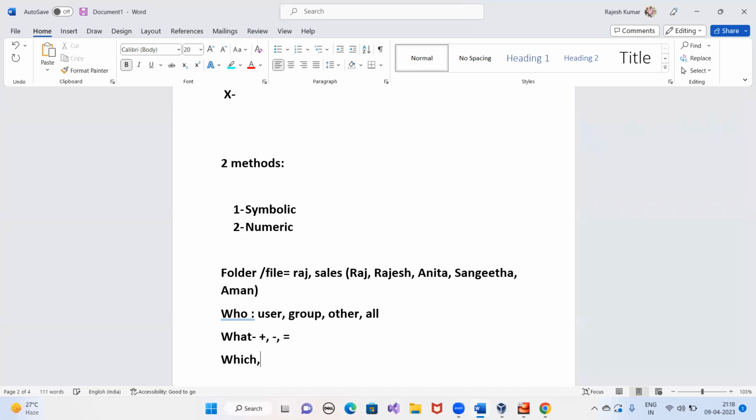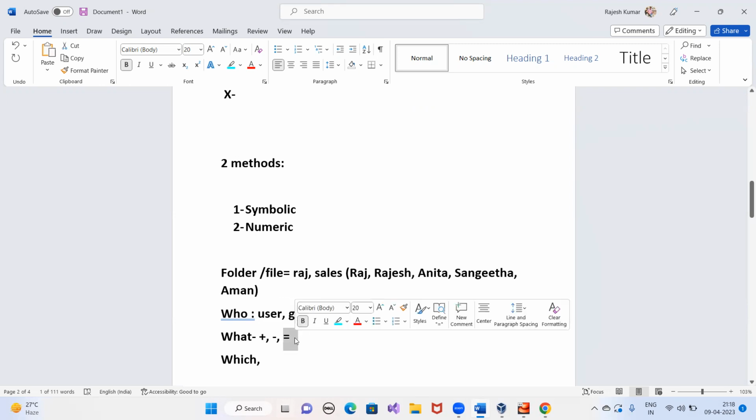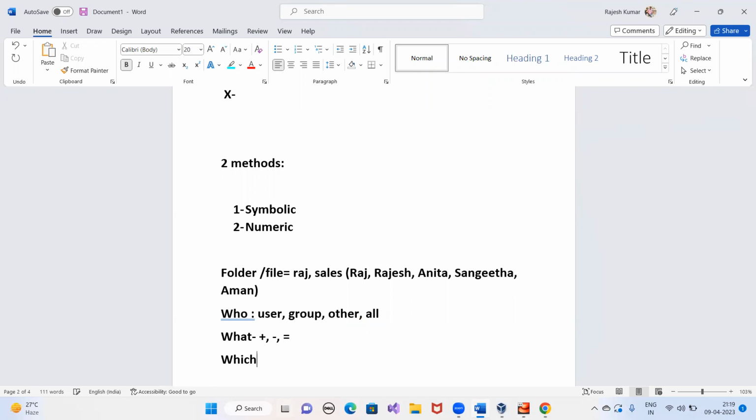Then what permission you want to give? You want to give the permission to a user. You want to add a permission. Minus means you want to remove their permission. Suppose they already have full control, you want to remove that, so that will be minus. They have read permission, but you want to give them full control, so there will be plus. Or if you want to replace the existing permission, suppose they have the read permission already and you want to replace that with, suppose, rx, read and execute, then you will use equal to. Then which, what permission you want to give? So what permission can I give? I can give read.